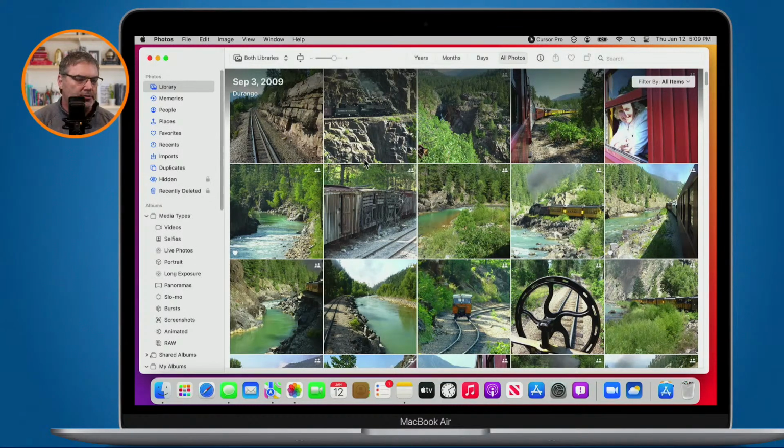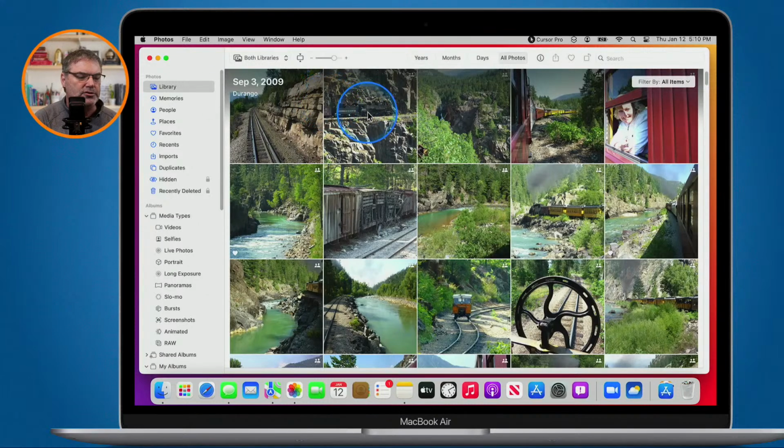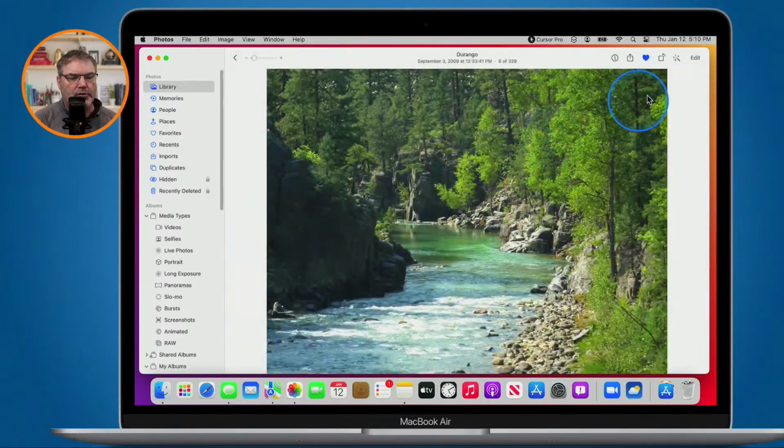All right, so basically I'm looking at my photos, my library here. And let's say I wanted to edit a photo. To edit a photo, all we have to do is just double click on it. So I'm going to double click on this photo here. And then in the upper right hand corner, you're going to see we have a couple of different tools.